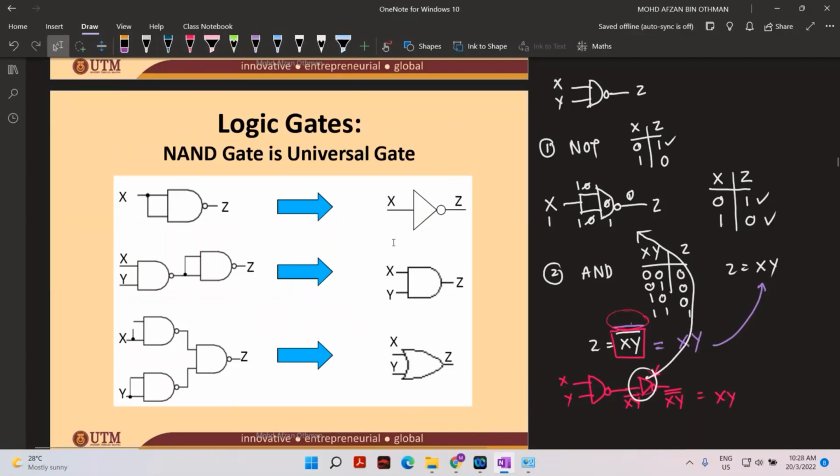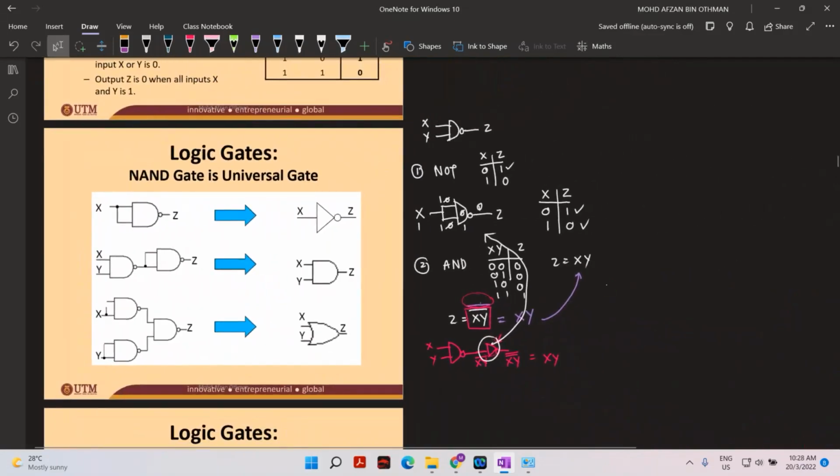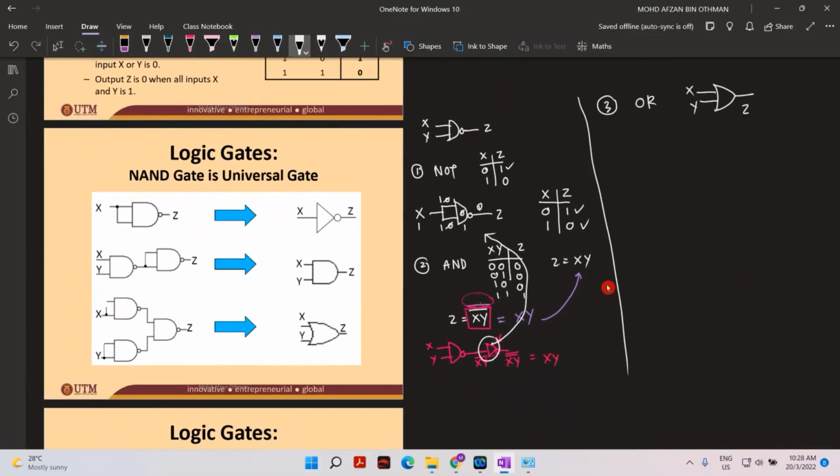Sekarang ni kita nak guna NAND gate supaya dia jadi OR gate. Nombor 3, OR gate. So this is an OR gate. Kita lukis dulu kita punya OR gates. X, Y, Z. So output Z sama dengan X tambah Y. Macam mana kita nak jadikan ini NAND gate? Asal-asalnya this is your NAND gate, Z sama dengan XY bar. Macam mana daripada sini nak tukar jadi ini?